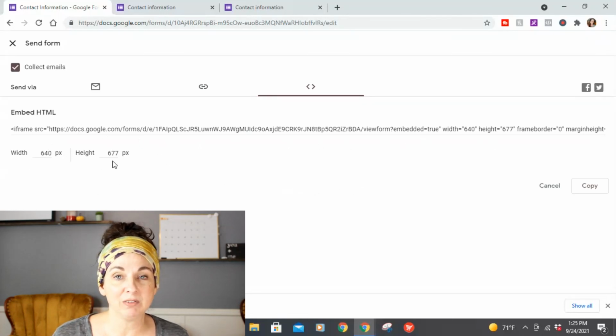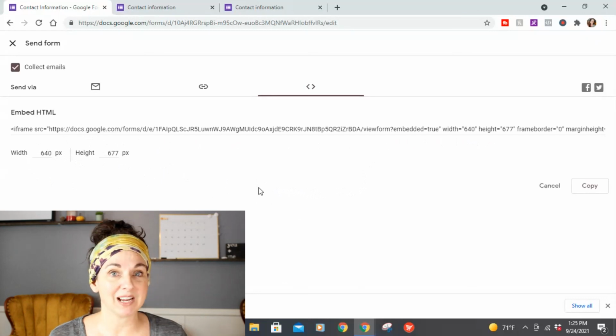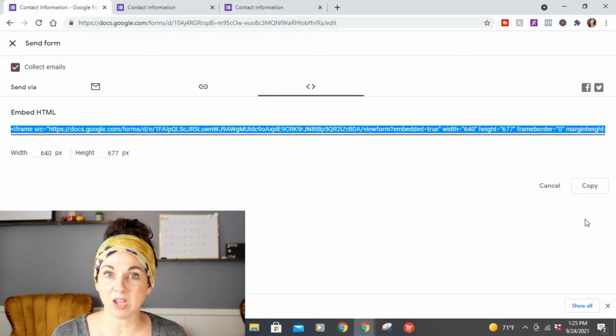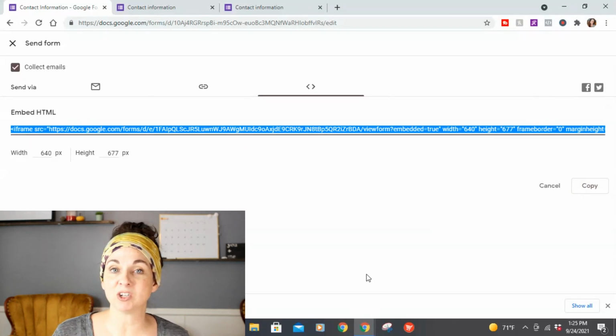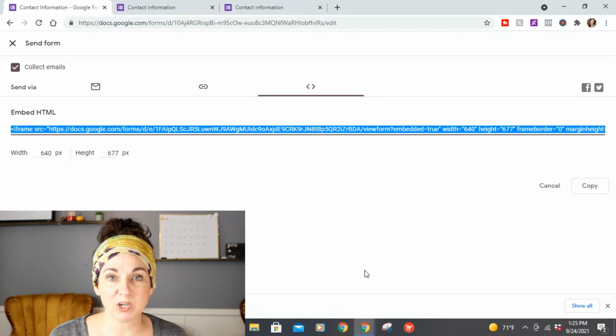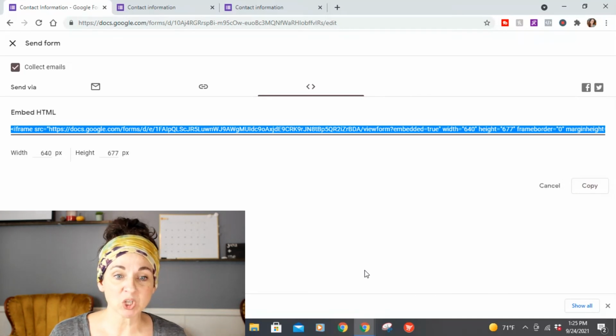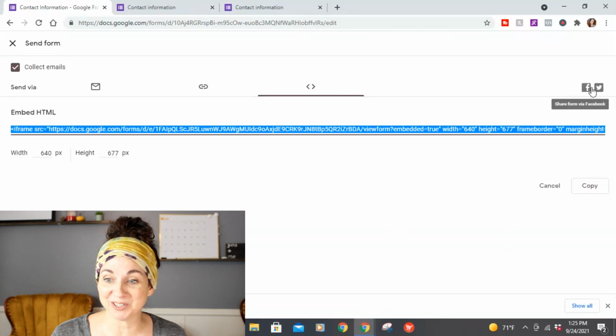You can also share it to Facebook or Twitter if you're wanting to get your followers' opinion without having their email or, you know, no way to reach out to them. You can post it here, and then it's going to collect their email address, collect their name, so that you can reach out to them in the future. So this is pretty much how all of this works. It's very simple to use.